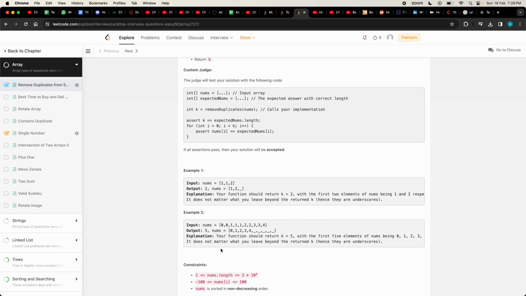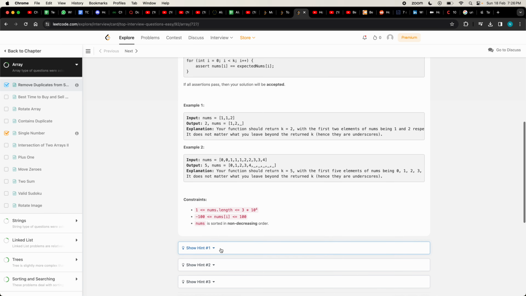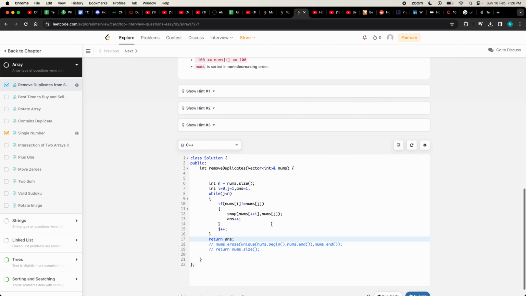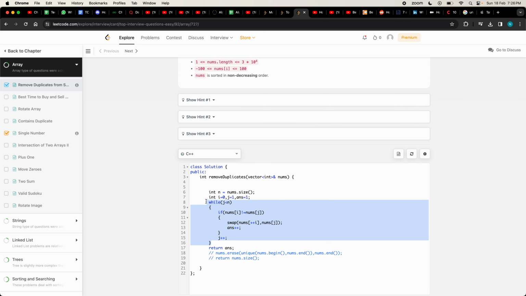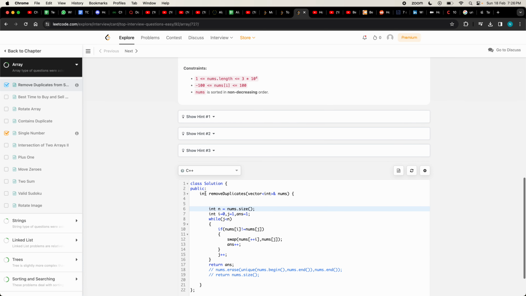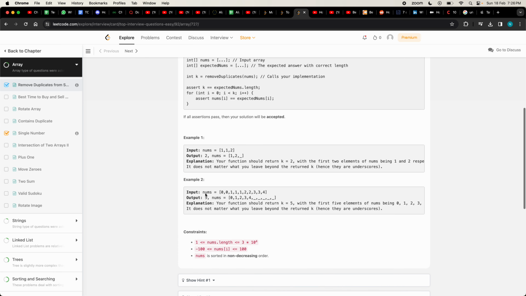So there are two approaches, but first let's look at the constraints. The length of the array can be 3 times 10 to the power 4, and the numbers can be from minus 100 to 100, and it's in increasing, not decreasing order. I have these two coded. So first let's see this option, which is basically what I wrote initially.